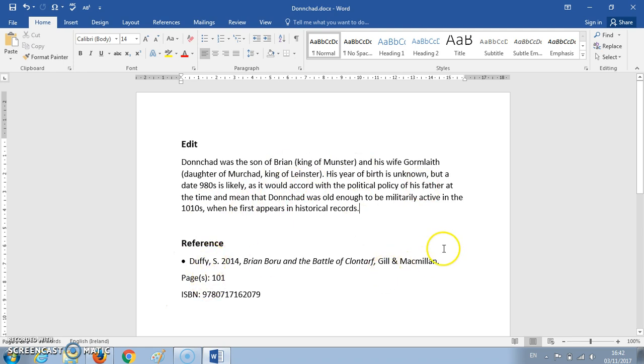The reference, where I got the information from, is a book by Sean Duffy called Brian Boru and the Battle of Clontarf. Sean Duffy is Professor of Medieval History in Trinity College Dublin, so I think this is a fairly sound source to use. The information was on page 101, and the serial number of the book is right here. All this information I got from the library catalogue.